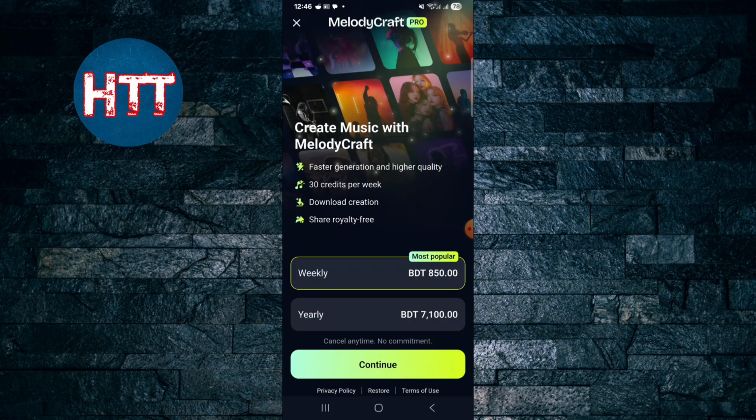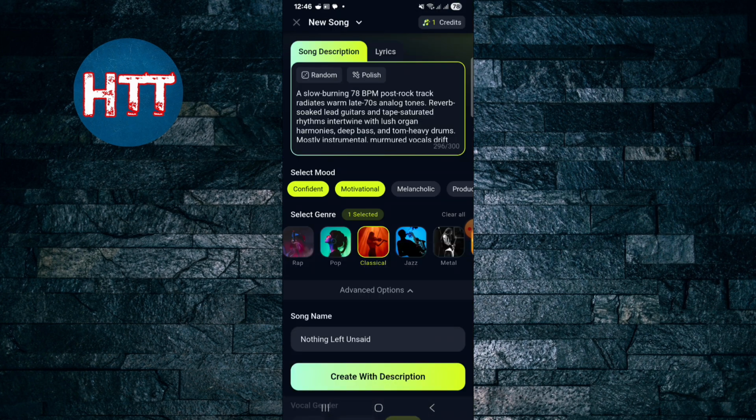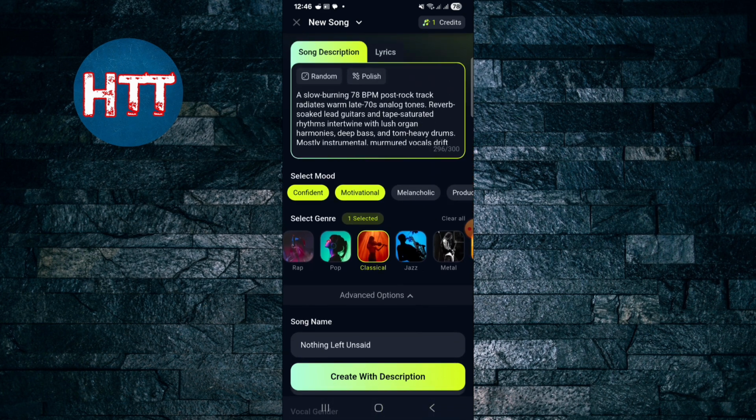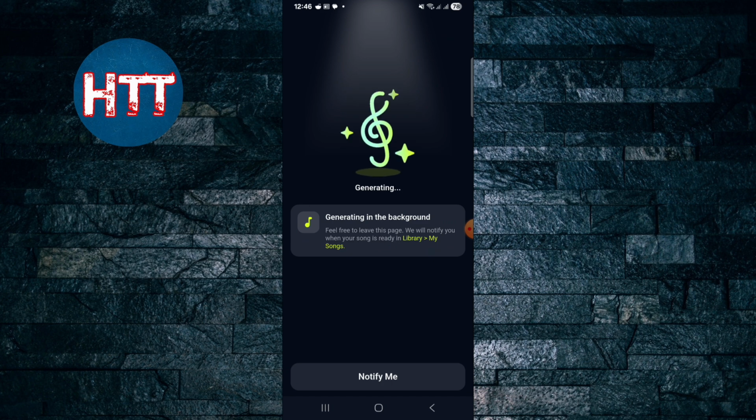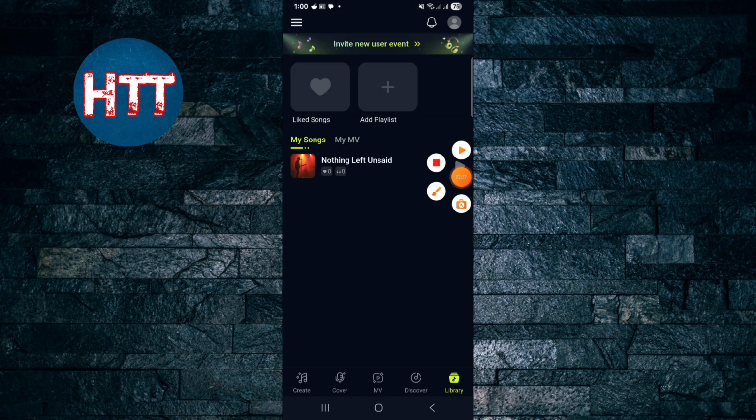And you can see I have only 1 credit, so with only 1 credit you can create 3 musics, and after that create with description. So agree and continue, and it takes a little time to generate your music. So now you can see here it's successfully created. I am not going to play it because of copyright issues. You can play it.